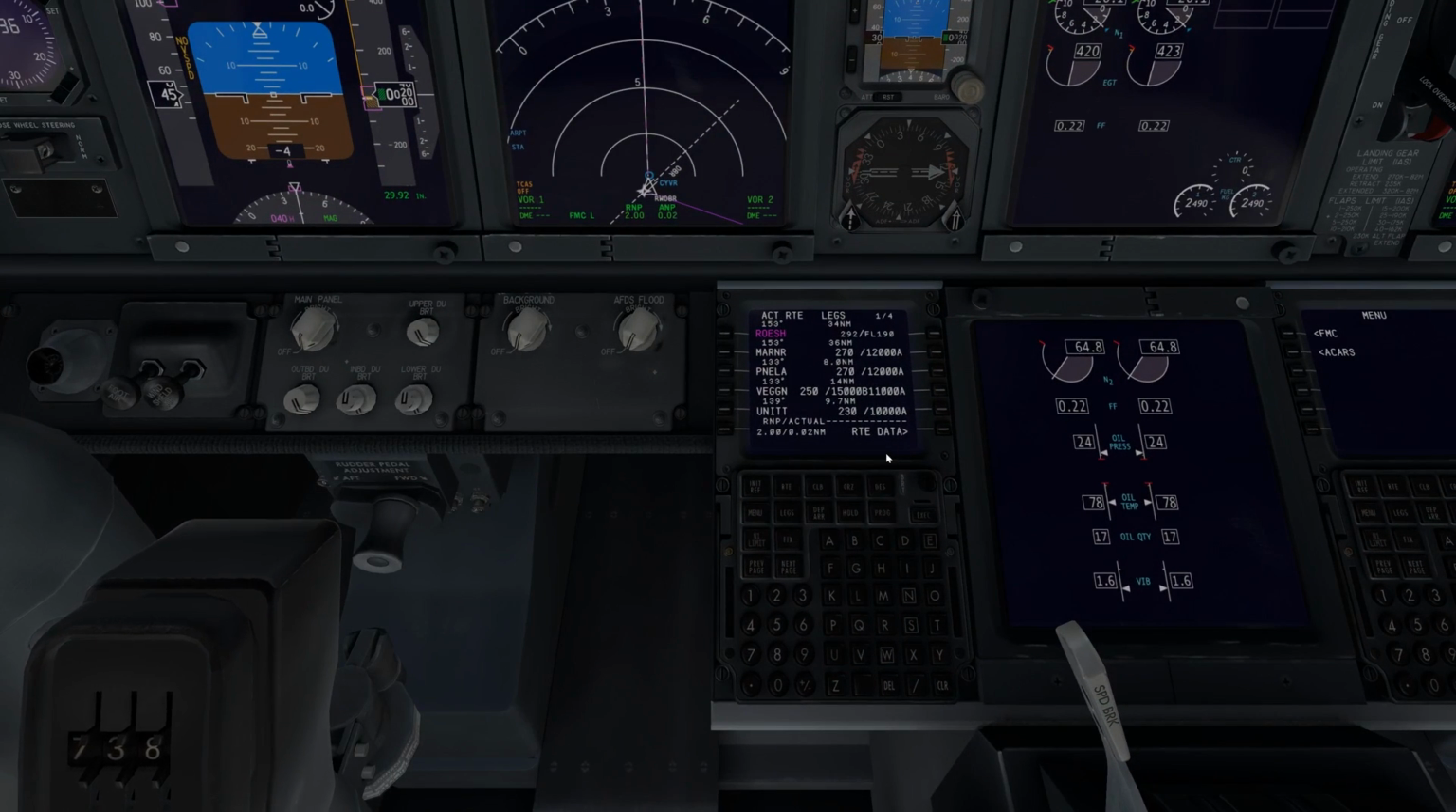Now that we've completed all of that information, we're pretty much done with the FMC for now. So we can go to the INIT REF page, which is your reference page, and this will give you your takeoff reference, which you see here is V1 127, VR 129, and V2 141. Now this is important because the next step is we're going to go up to the MCP, the mode control panel, which is how we activate and control the autopilot.